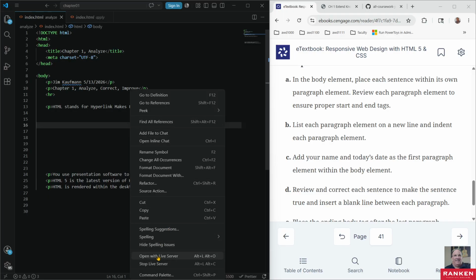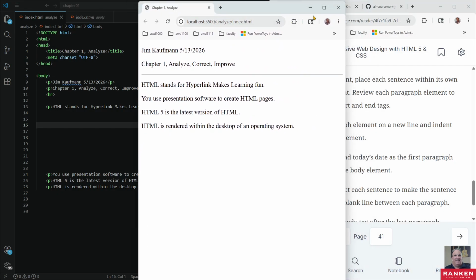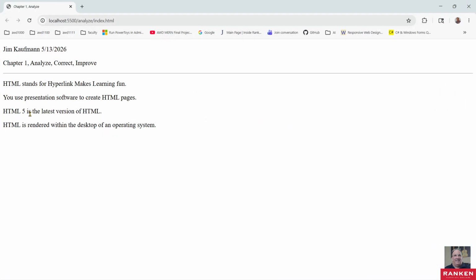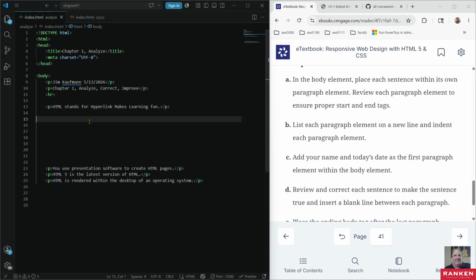Let's go ahead and look at this in Live Server. Those spaces don't matter, right? The browser doesn't do anything with the spaces. That's only for readability, right? Everything we're doing there is basically just for readability, okay?